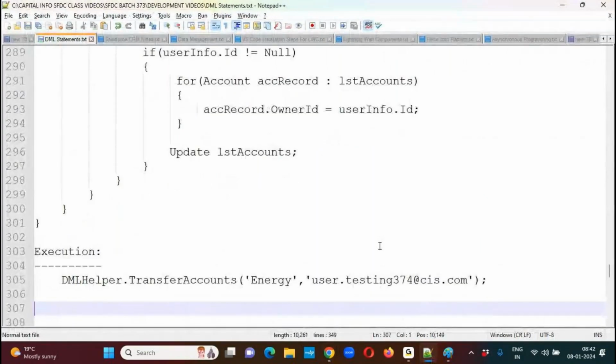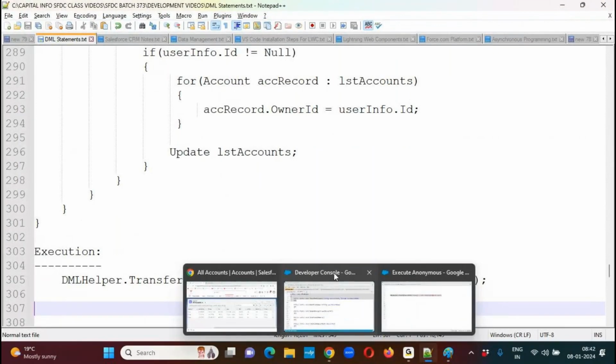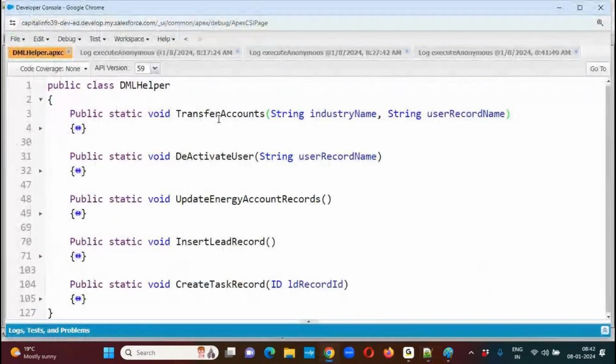Understood the concept here? Now, this is how we can use update statements to perform this update operation. Next, in tomorrow's session, we'll see some more DML statements, such as delete statement, undelete statement, upsert statement. We'll see one by one here. Okay. So do the practice on these features today. Tomorrow we'll see how to perform the remaining DML operations. I will share these notes into your Google Drive and your WhatsApp group also, so that you can access it. Okay.